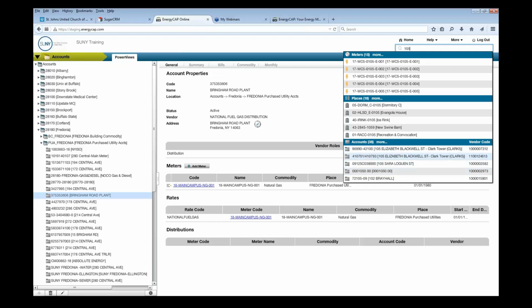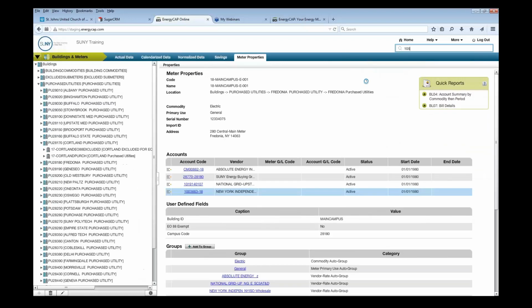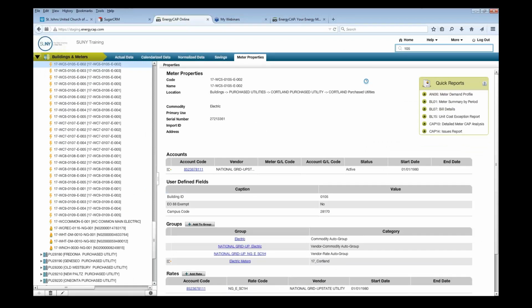So if I can use that potentially as an address, and I can select off of the account here, that would bring me to the account. In this case, we're going to select one of the meters. So I'm going to go off of the second meter off of the list. I'll click on the meter, and EnergyCAP will navigate to that particular meter.